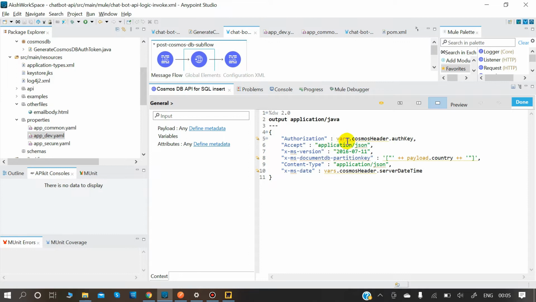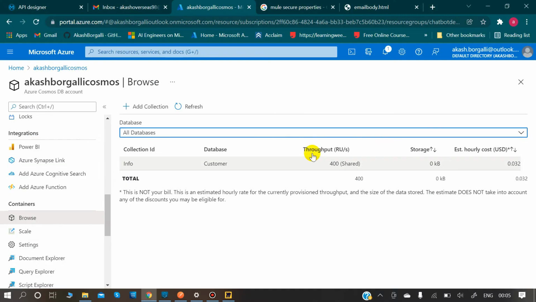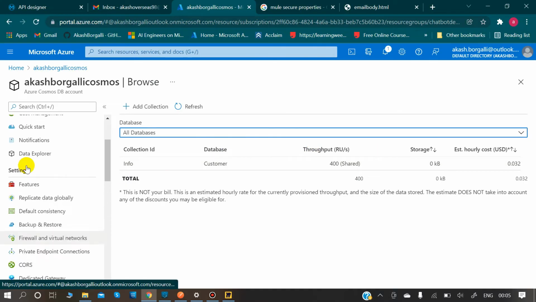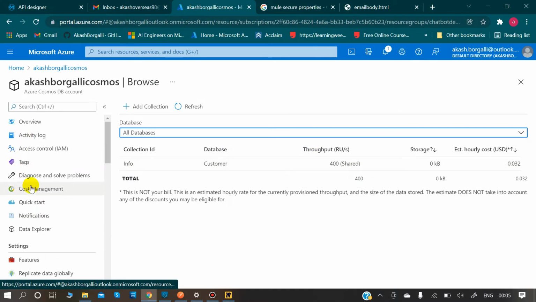That's why this is the particular expression that we type, and it requires Accept, where I'm giving it in the form of JSON. So we have to write application/json, the version, and the DocumentDB partition key. In our partition key, if you will see, this is our partition key. Let me show you all.